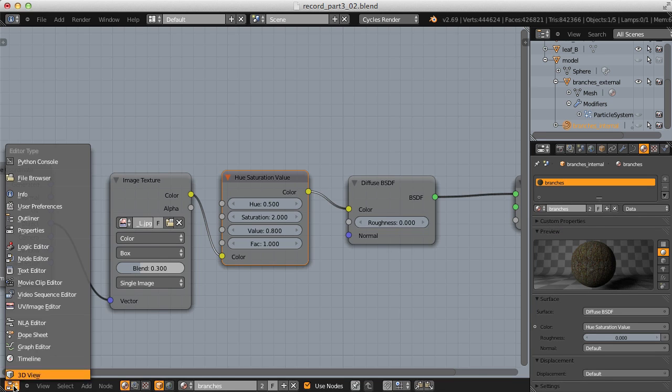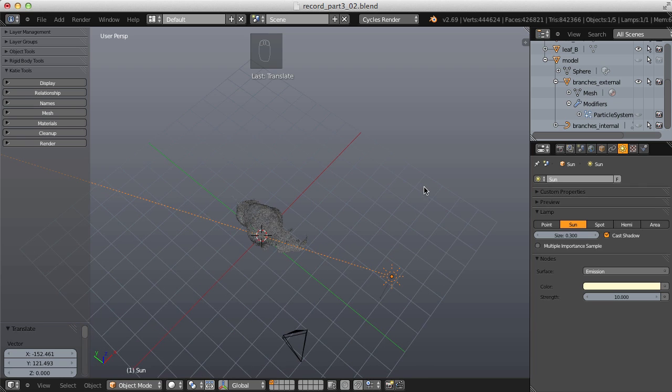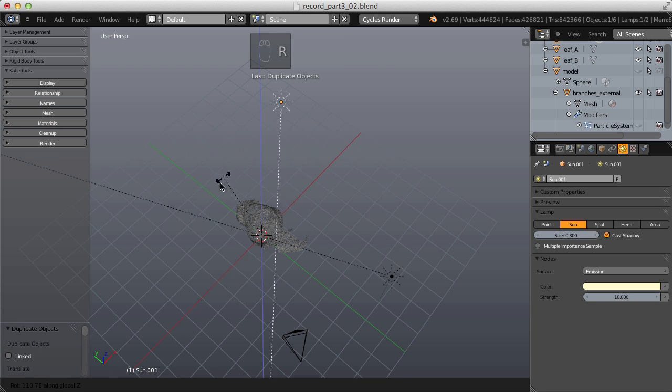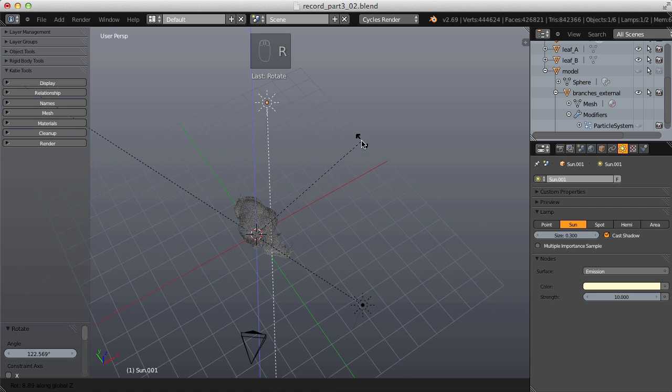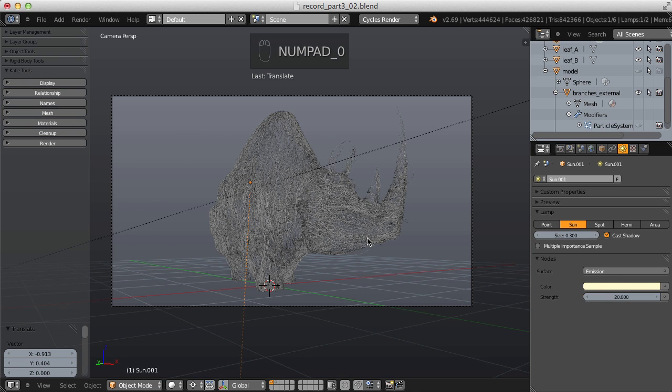Now jump to the 3D view and let's duplicate our sun lamp, Shift D, and rotate it around the 3D cursor, basically facing directly at the camera, maybe a little bit off to the side. About like that, and increase the strength to, let's say, double it to 20, and keep my fingers crossed that this is the final render.